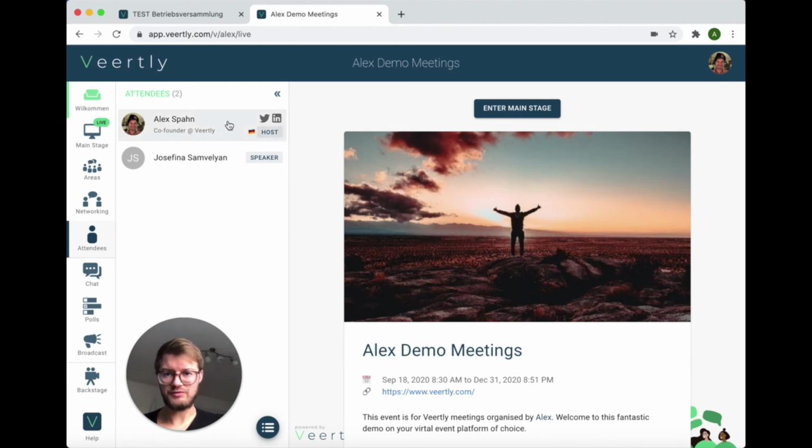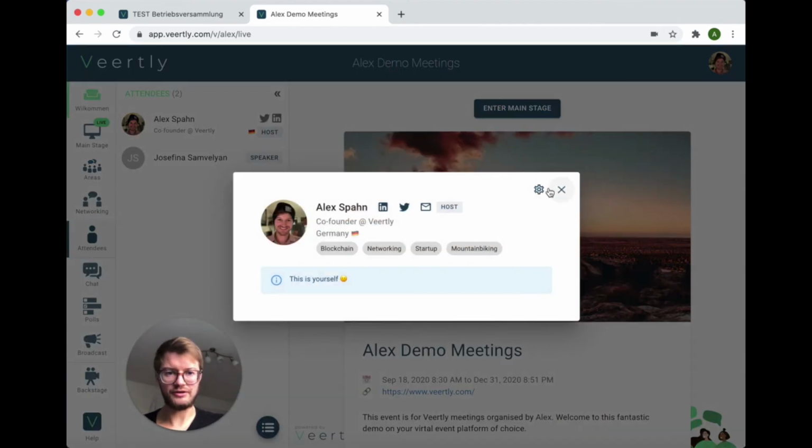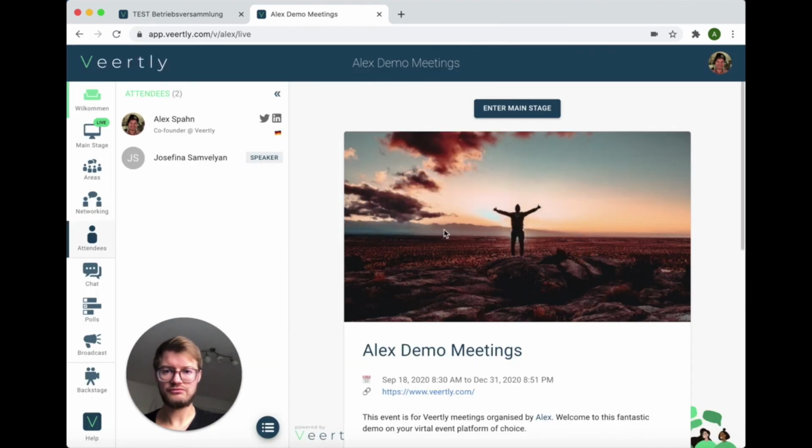You can of course revoke the access at any time by simply going on it again, say remove from host, and then the host rights will be removed again.